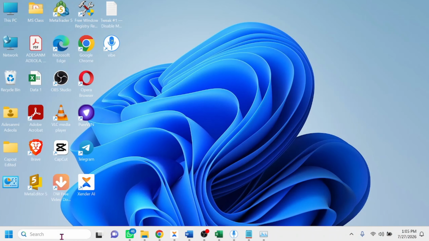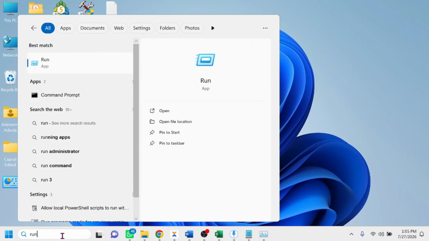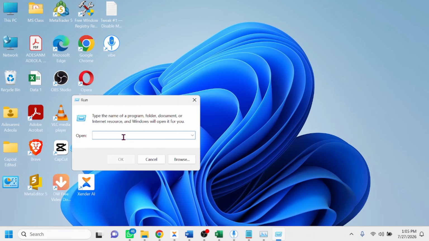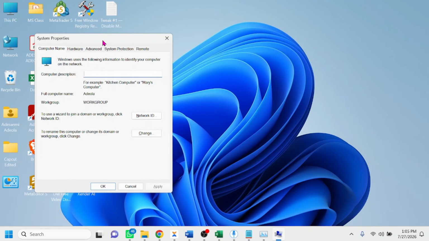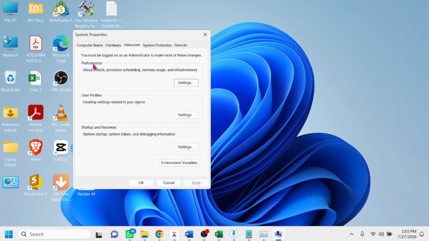First, come to this place, type run, then click on this run button. It comes out like this, then type in sysdm.cpl, hit the enter button. It brings to this interface. Then click on advanced button. Then under performance, click on settings.